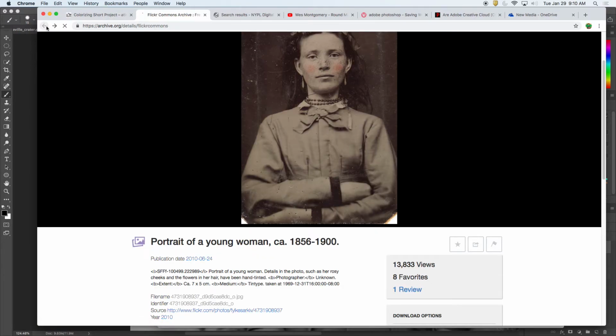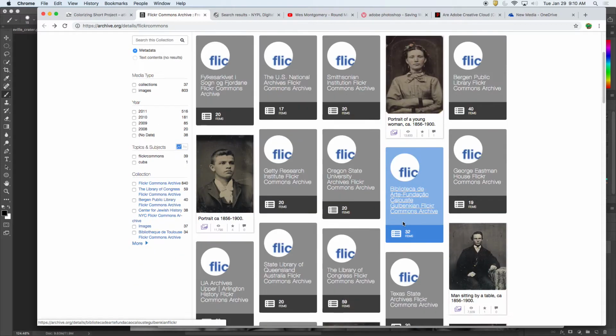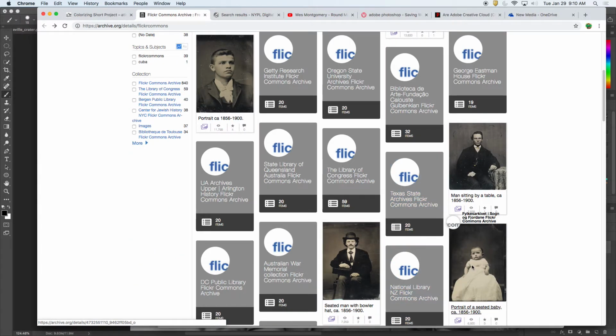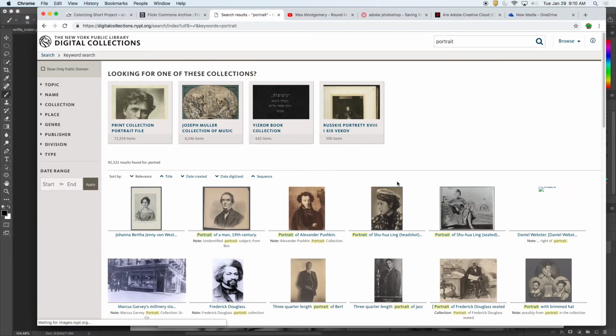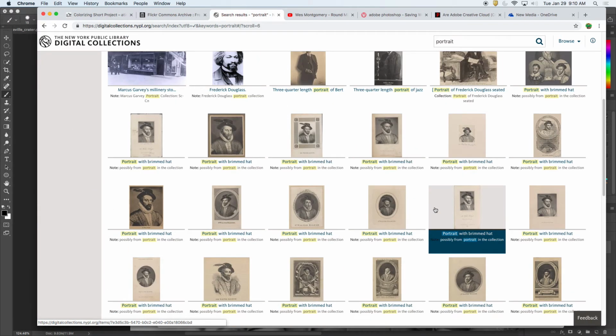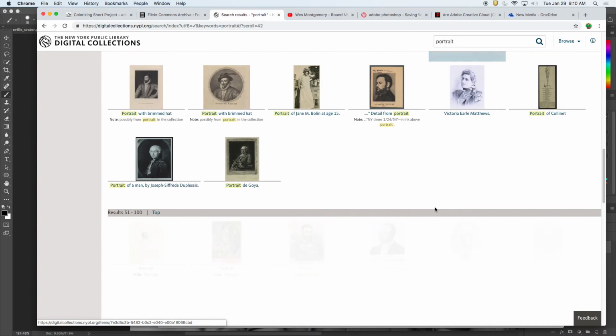But you can look through these things and find one that's fun to use. Don't all use the same one. Use a portrait; it gives you a little bit of a feel for how to do this. And the other one is a much bigger archive. So if you go up here to search and search for portrait, you'll get much more stuff to play with.